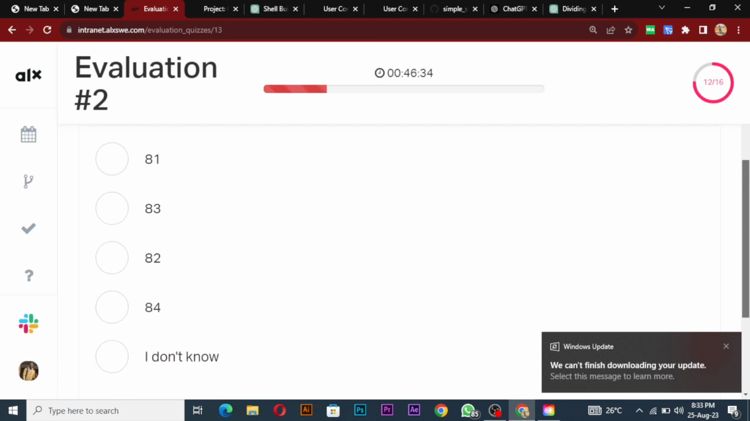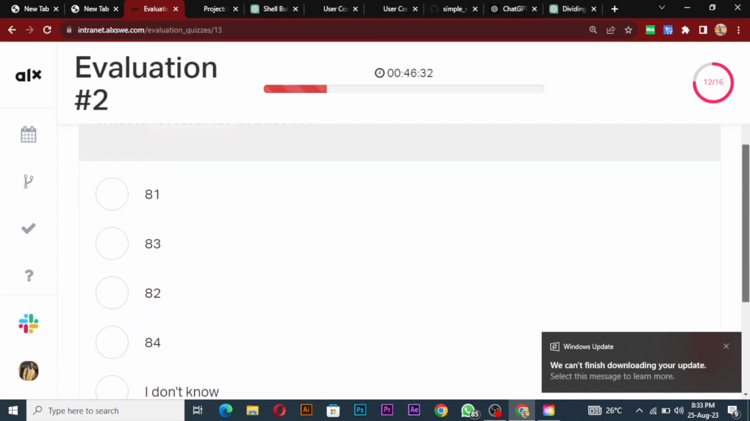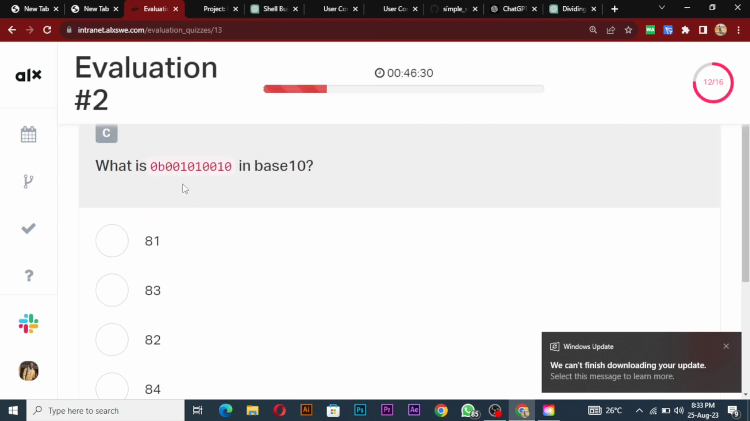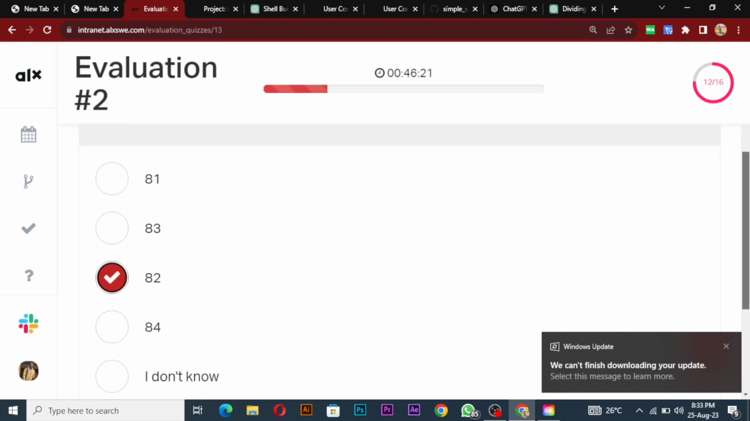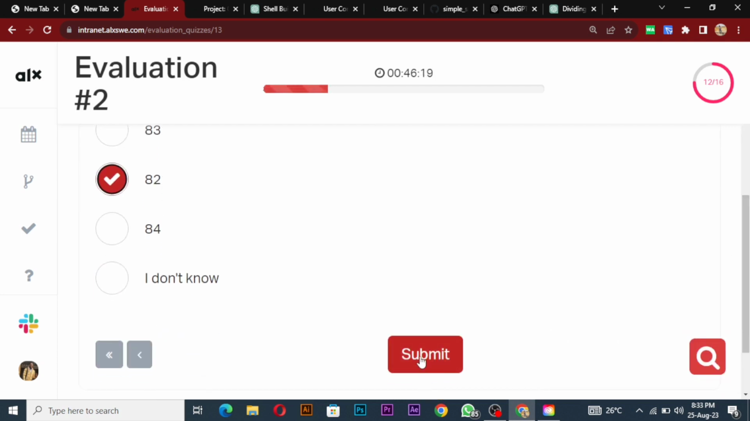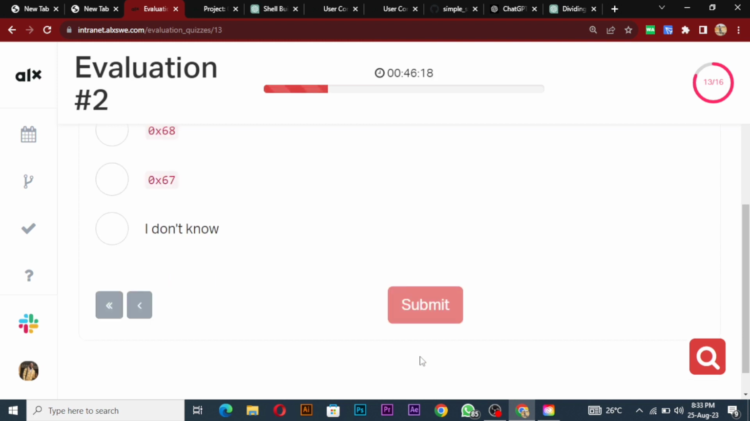Good. So what is this in base 10? I think you should be able to do this just from here, you can convert this guy to base 10. So I think that should be 82. I don't want to go through the stress of conversion, but it's basic maths. You can do that.